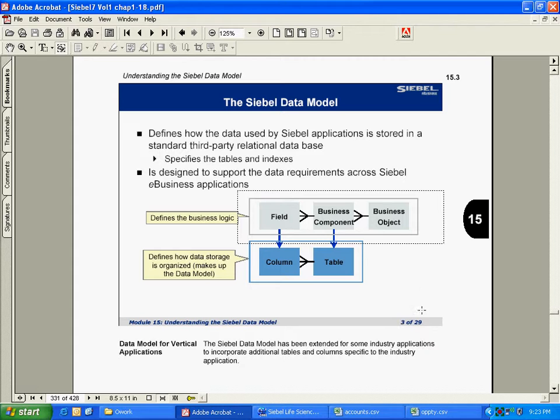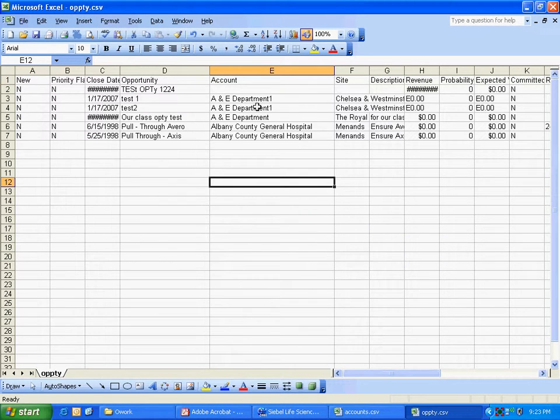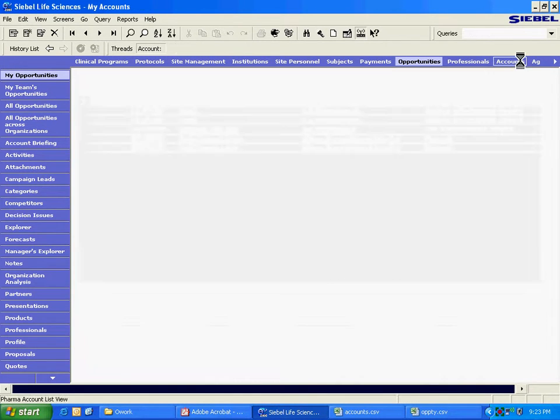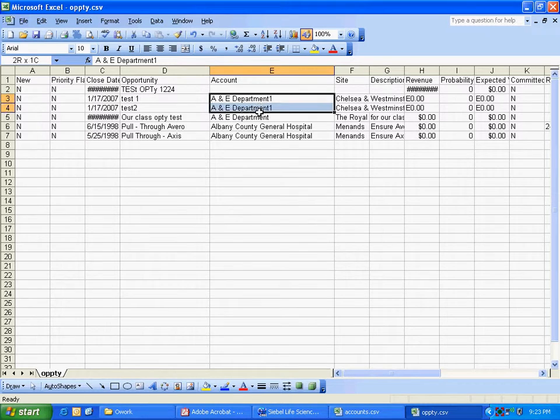Let me tell you one more step. What is that step? Let's say this opportunity has A&E department 1. By mistake, the user enters 2 accounts, A&E department 1 and another account with A&E department 1. Can it happen in Civil? We remember there was this account having the same name. We could enter 2 accounts with the same name, right? So you tell me which account this is referring to. It is not clear, right?